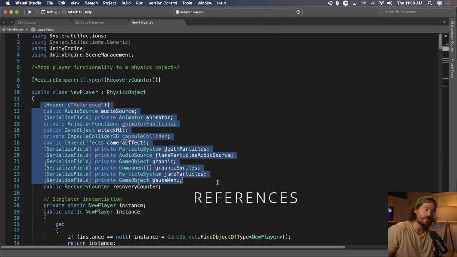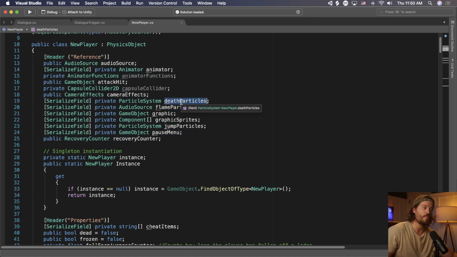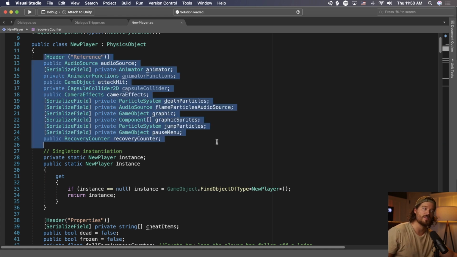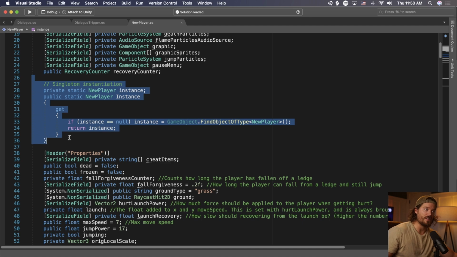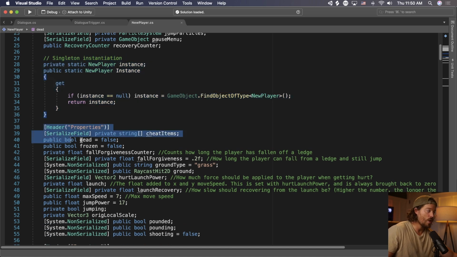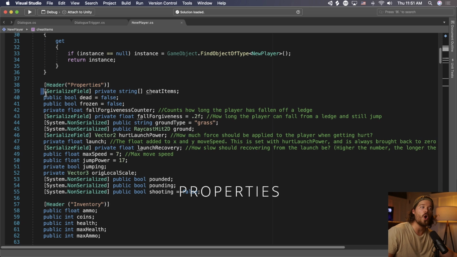There's a references portion for our variables. And these are all the references to various items in the game, like particles for the death effect, camera effects we can control, an attack hitbox, and we'll talk about that in a second, audio sources, the animator on the player. So these are all just references we can reference with the script and actually make changes to these various components. And down here, and we're going to talk about this singleton instantiation in just a second, right here is the properties, and you can see that it has a header here. These are all of my properties.